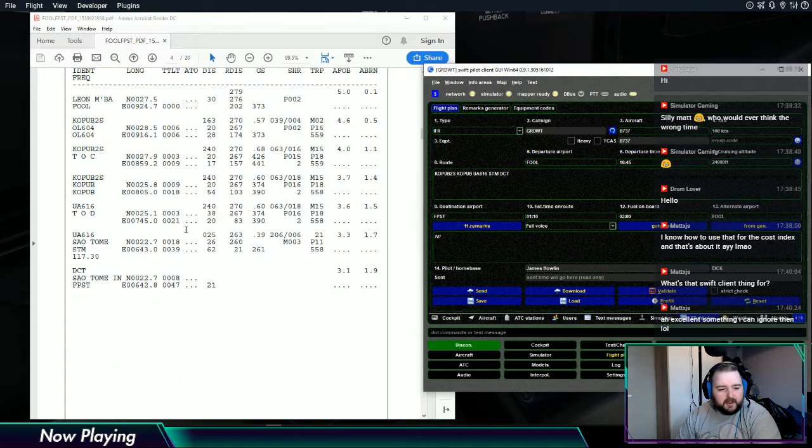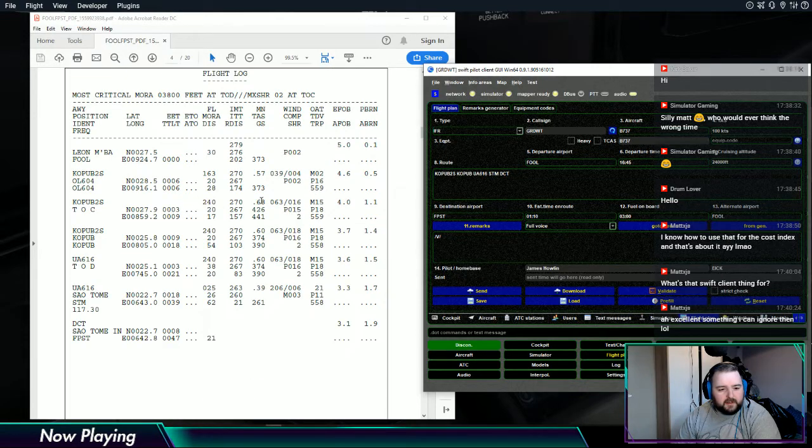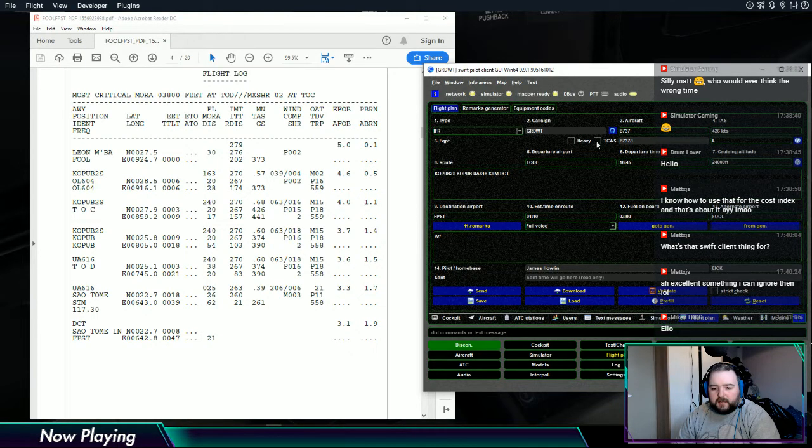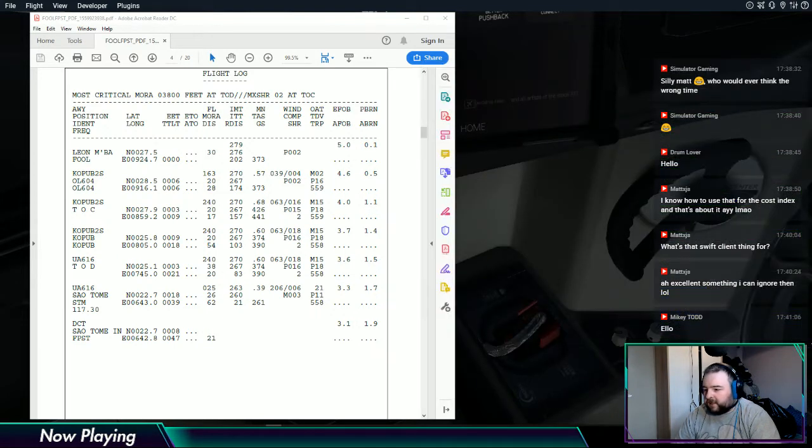True airspeed at cruise is going to be 426 knots. Verslat Lima. And we have TCAS available. We'll send that. Sent.